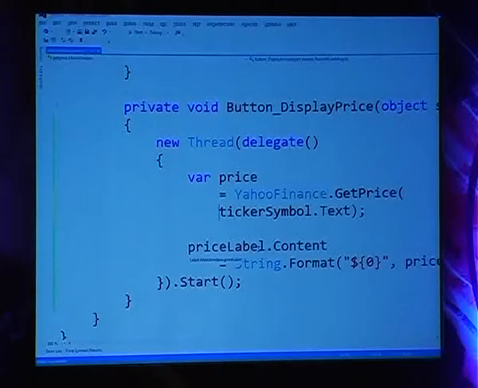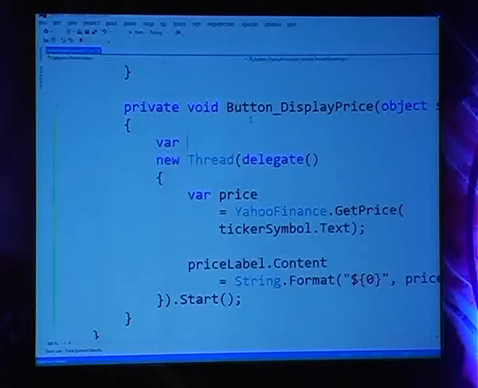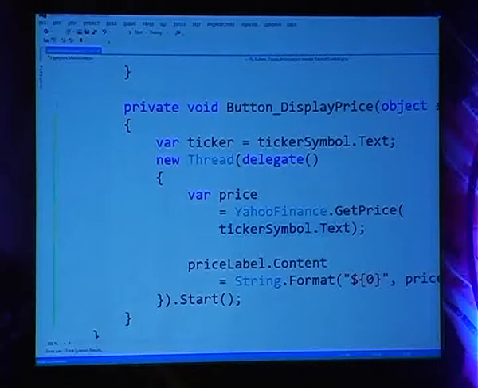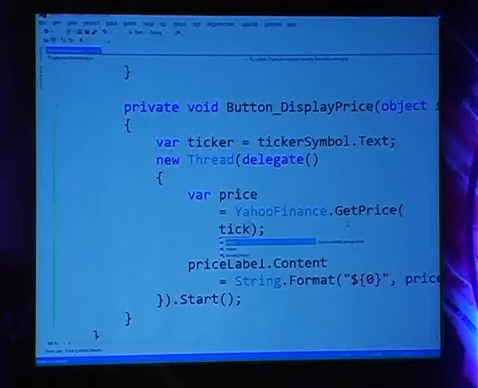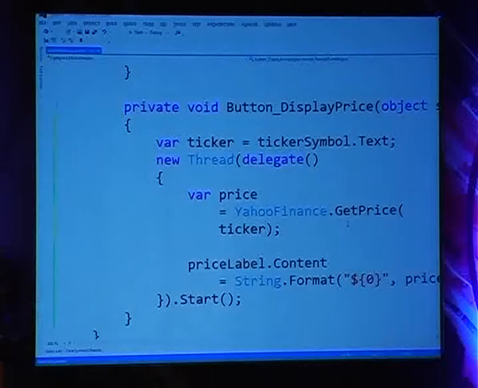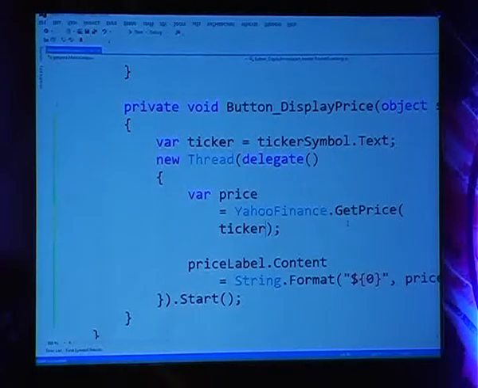So how dare you touch this, and it tells me that I'm not supposed to touch this other control from here. So what can I do to avoid that problem? Well, I'm going to say var ticker equals ticker symbol dot text. So I put it into a local variable, and then I'm going to use that ticker right here to solve that particular problem. In other words, I created a local variable in this context, and because of the ability to use anonymous function delegates here, that becomes lexical scoping on the stack. So I'm not messing with the shared variable, definitely not with the control variable.